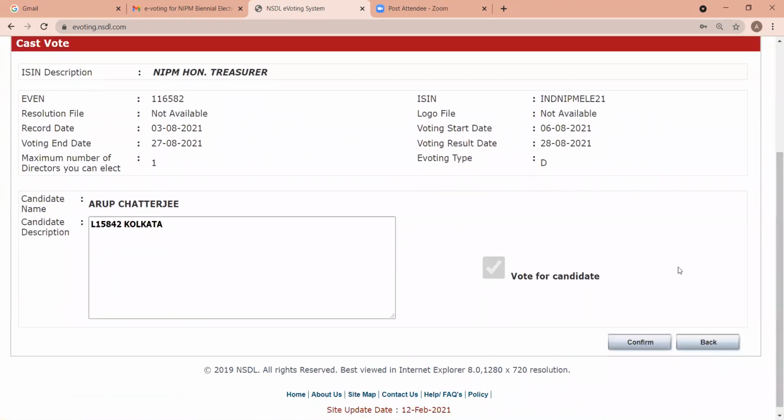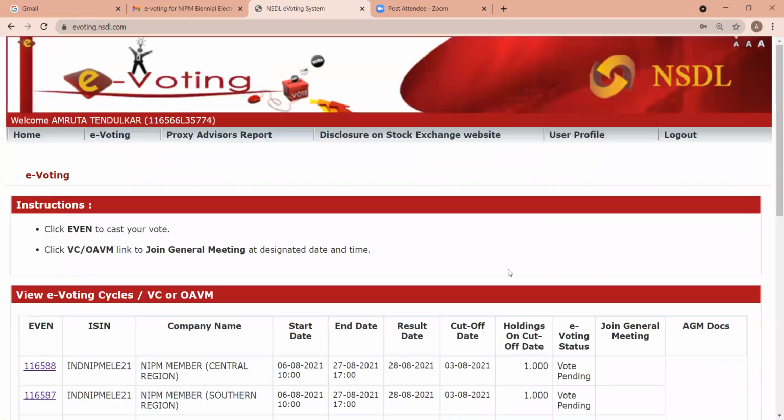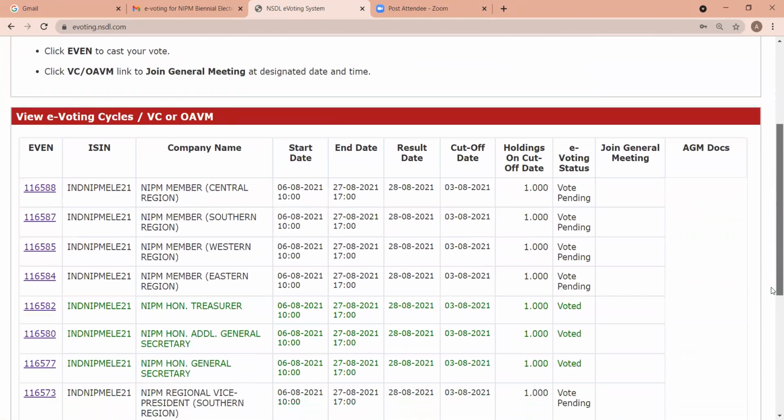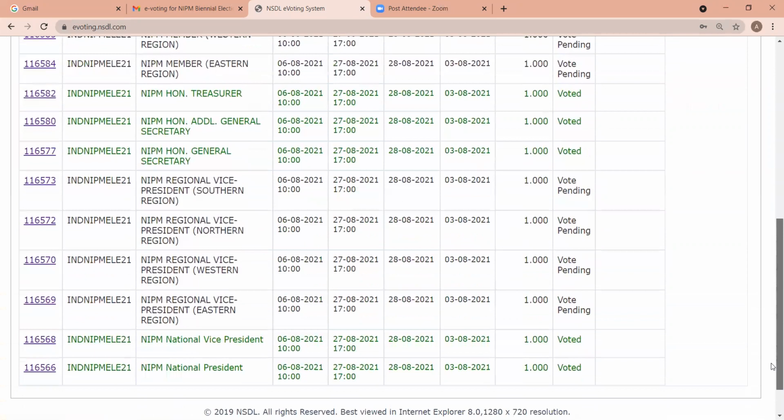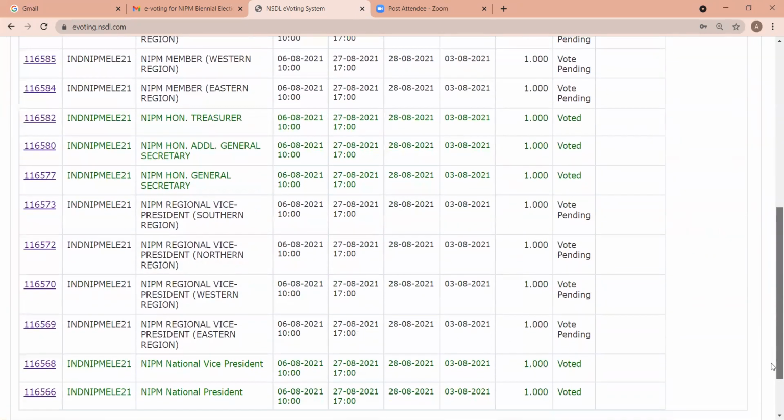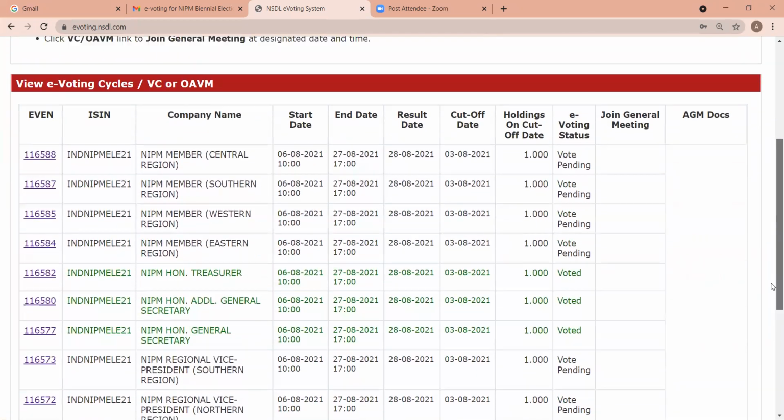You can see this is very easy. Now I have shown you the process for these 5 positions. I have to repeat this process for all these positions.